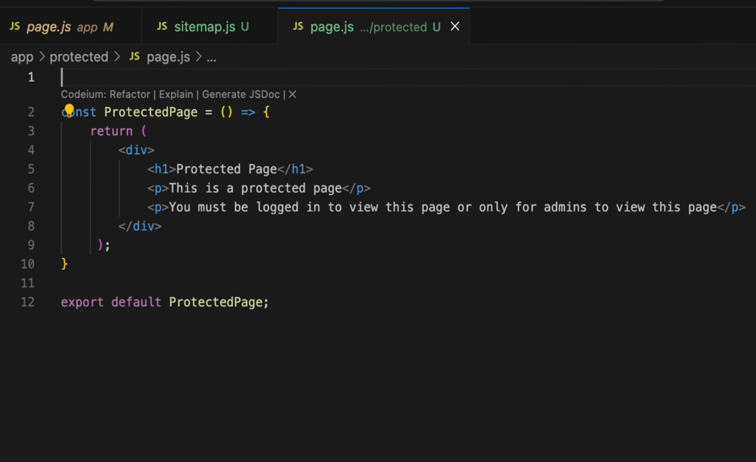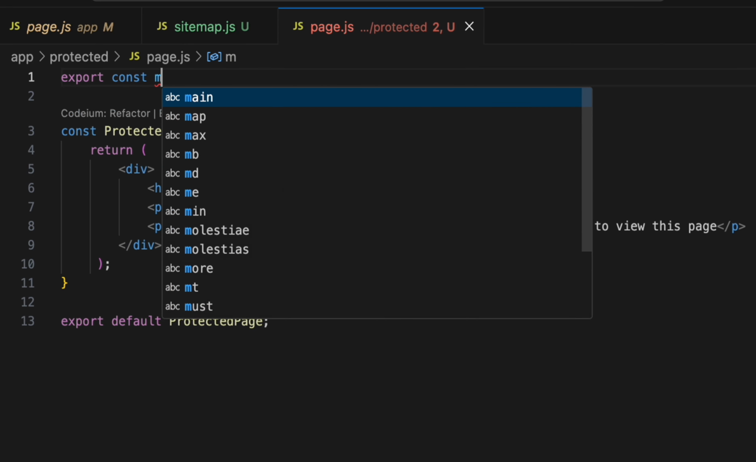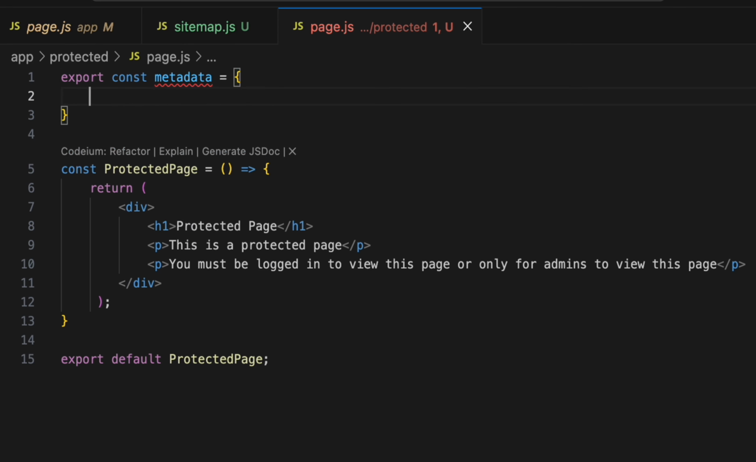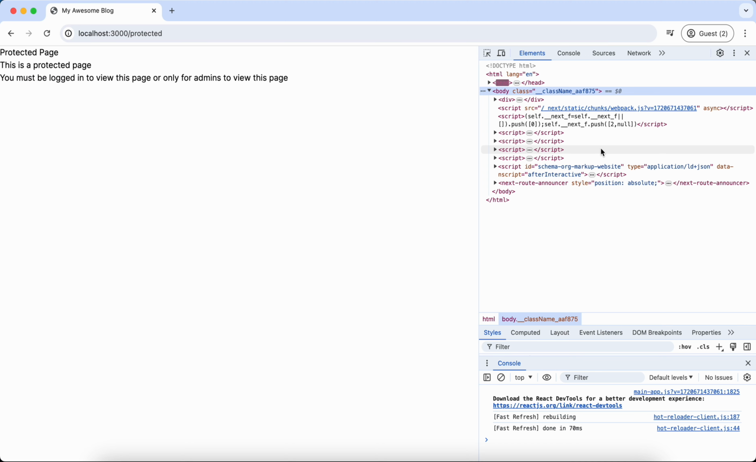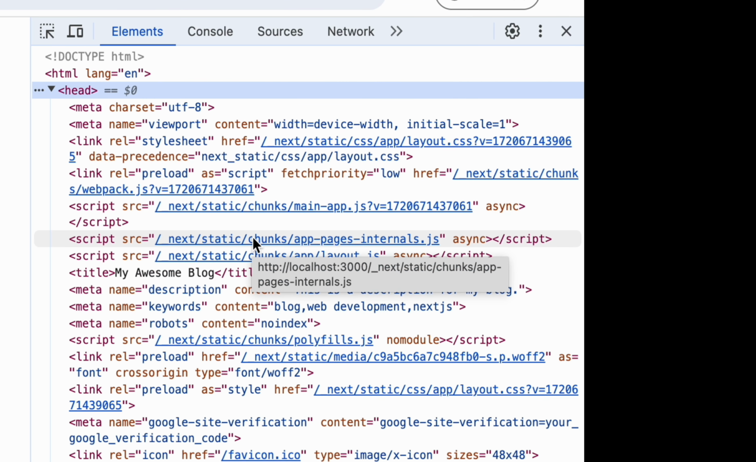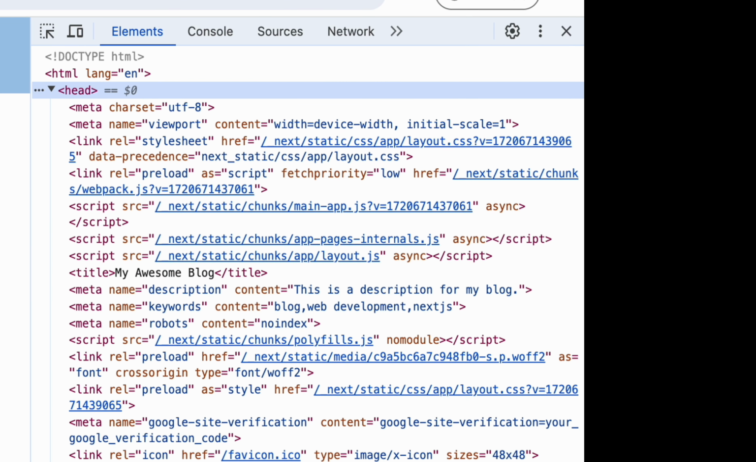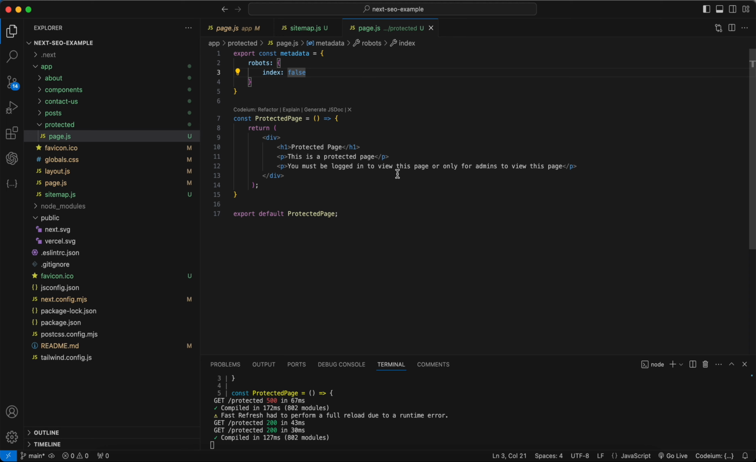This is our page which we don't want to be indexed by search engines. We export metadata like other pages and specify a property robots. Put index inside it and set it to false. Now, if we go to inspect elements, we can see a meta tag with the name as robots and its content set to noindex, which means web crawlers will know this page isn't supposed to be indexed.